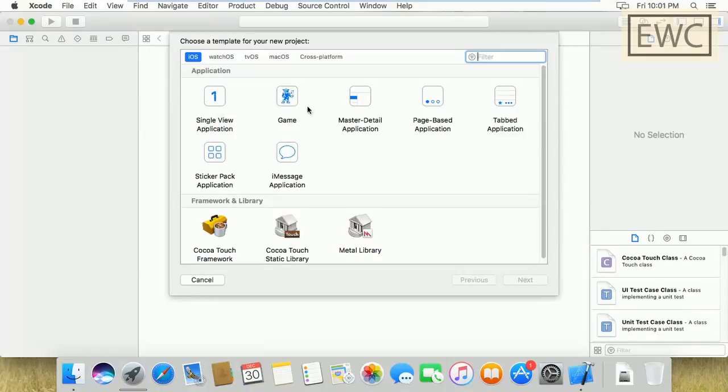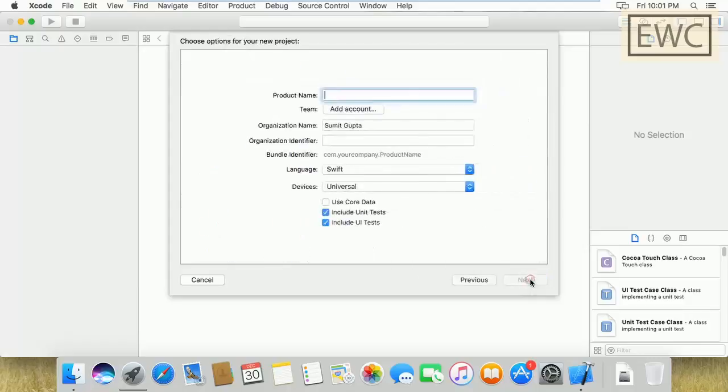Now each of the templates has a starting point for creating our project. The single view application has just a single screen, just a plain blank screen. The game template has some game assets. The master detail application has some lists and so on. So for this, we'll click on single view application, which is the simplest one, and we'll click next.